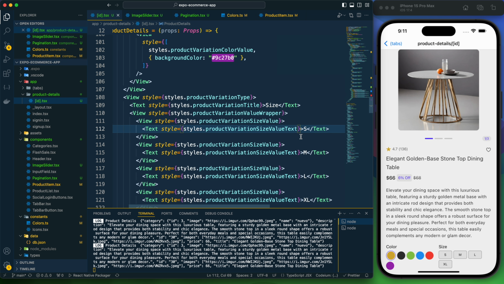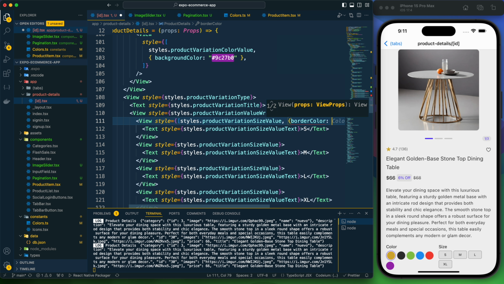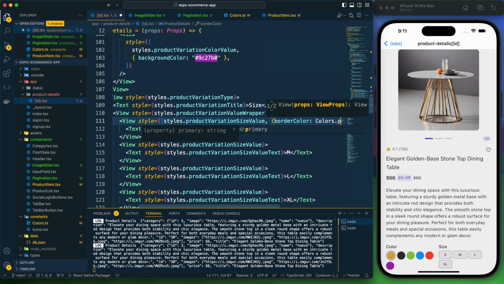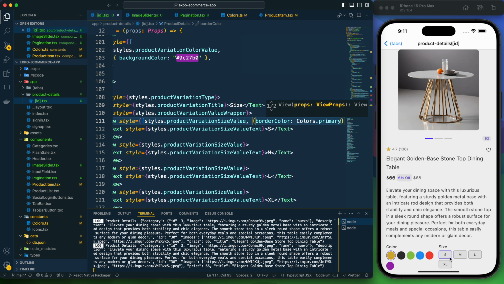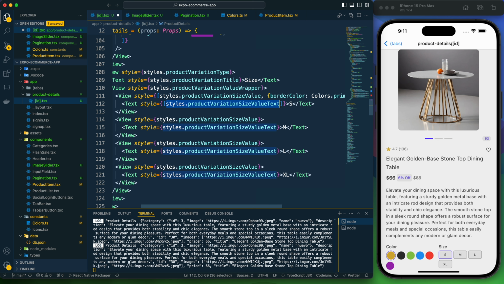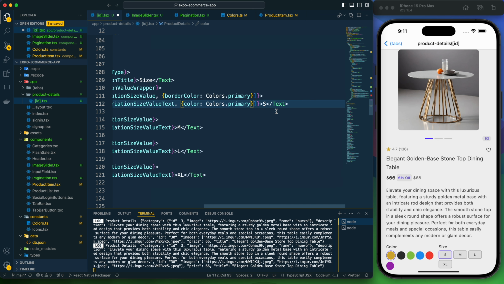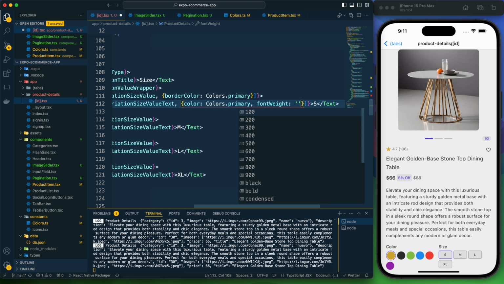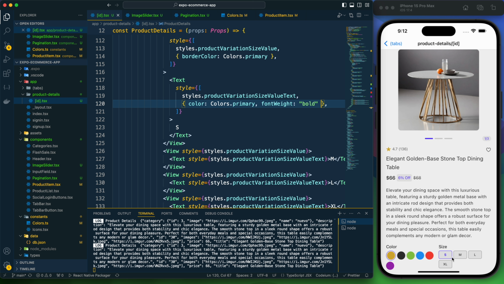Now for the selected one let me provide a different style. For the border color I will provide primary color. Okay, so this one is selected right now, it is much more prominent. And similarly for the text also let me provide a color, primary color, and let's provide a font weight bold. So now we can say that it is looking good, that it is being selected.